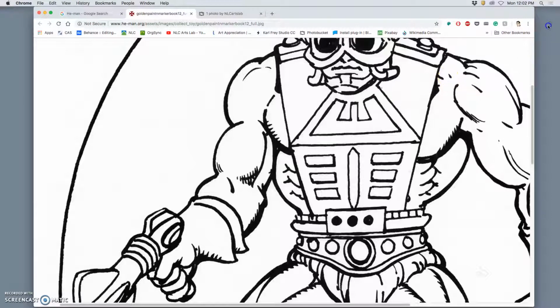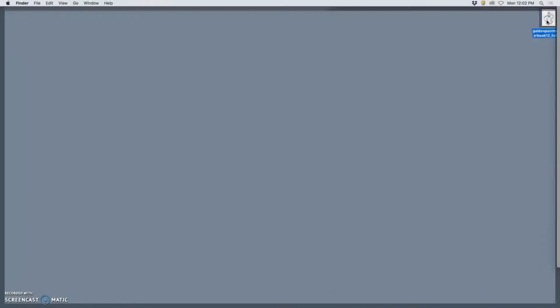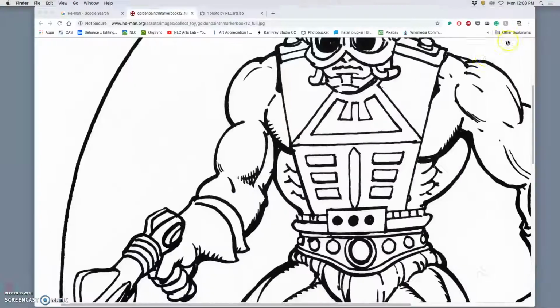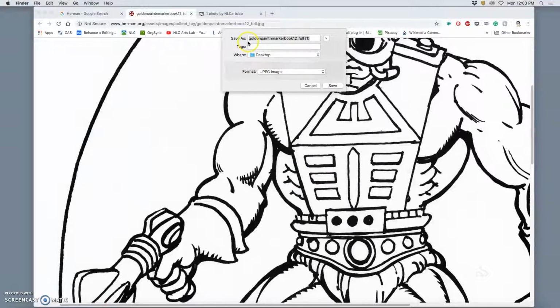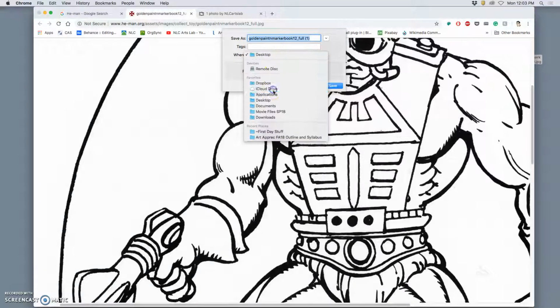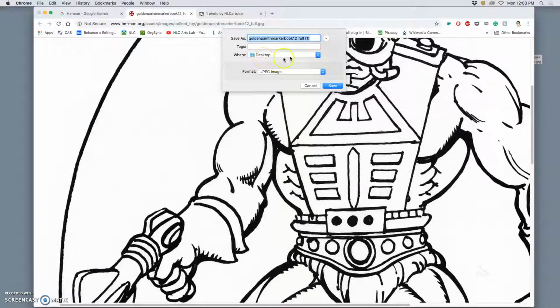I can simply drag and drop it to the desktop, but I always want to make sure I can use F11 as my shortcut key, that there's an icon there for it. There it is. Or I can right click and say save image as. When this comes up, make sure to hit Command D to navigate it to the desktop. So if it's going somewhere else, you can hit Command D and it will automatically navigate it. And then you hit save.